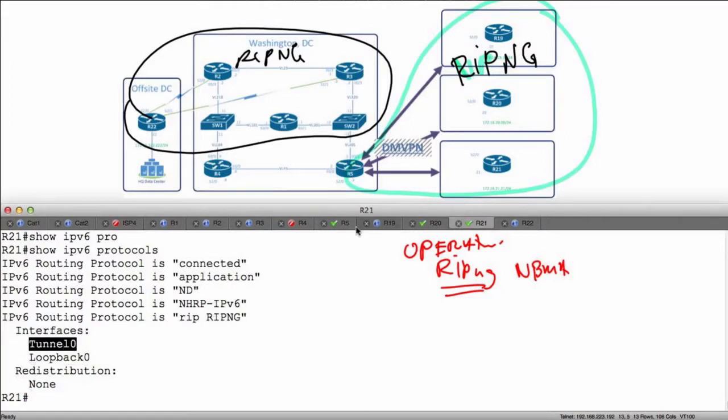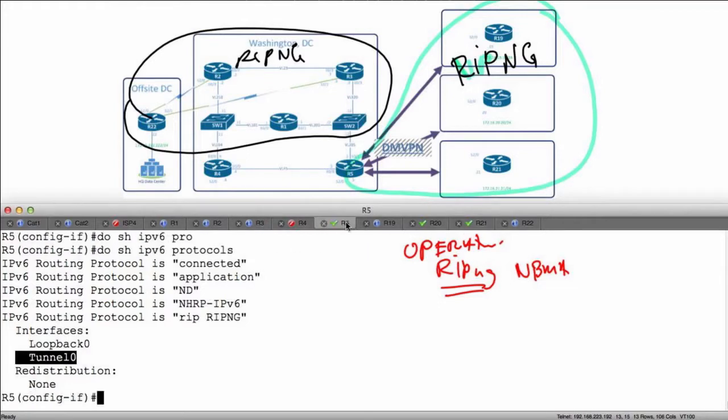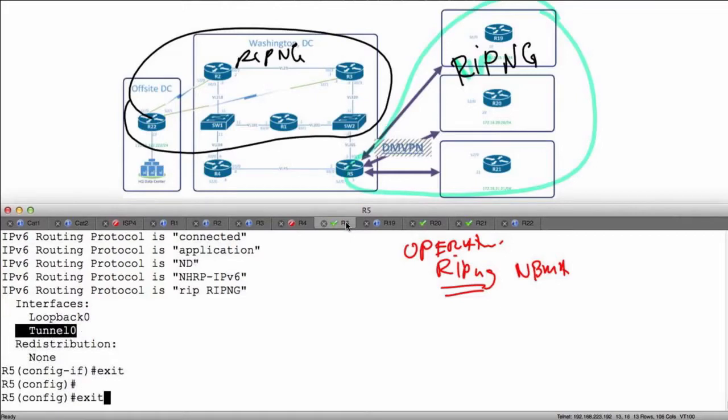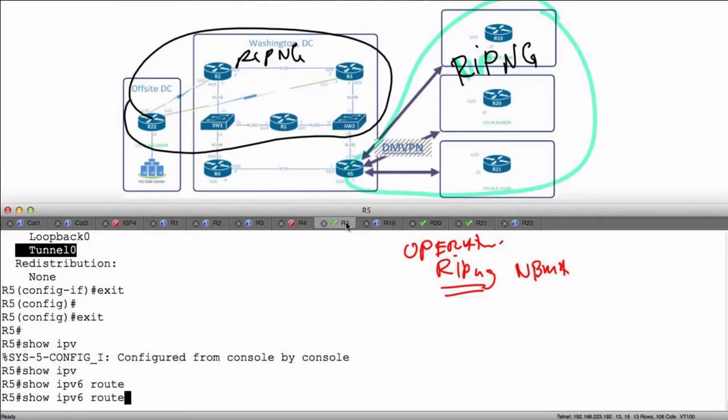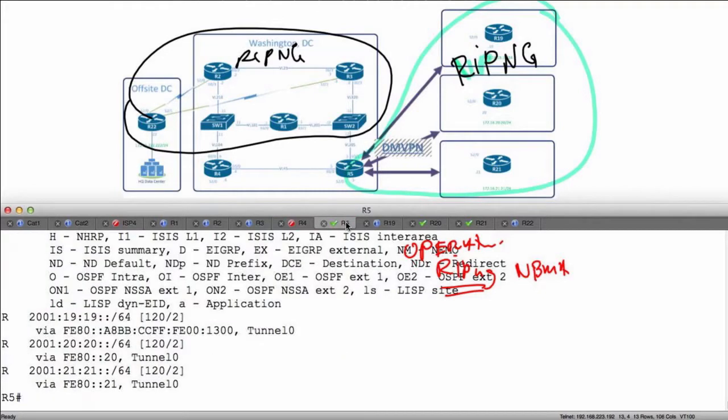So now let's see what's being learned on R5. Let's take a look and see what's happening now. So exit, show IPv6 route RIP. Well, I'm learning prefixes, so here we go. Notice I'm learning these via the tunnel, and one of the reasons I wanted to do the situation where I didn't configure the link local address, look at the link local address that was automatically created.